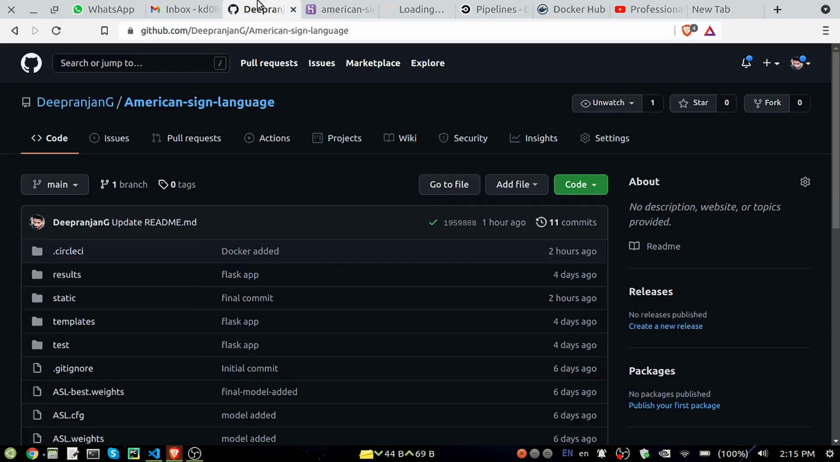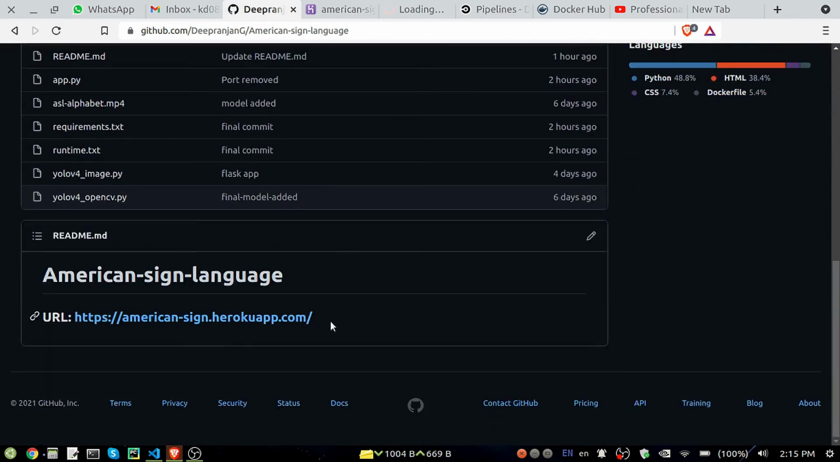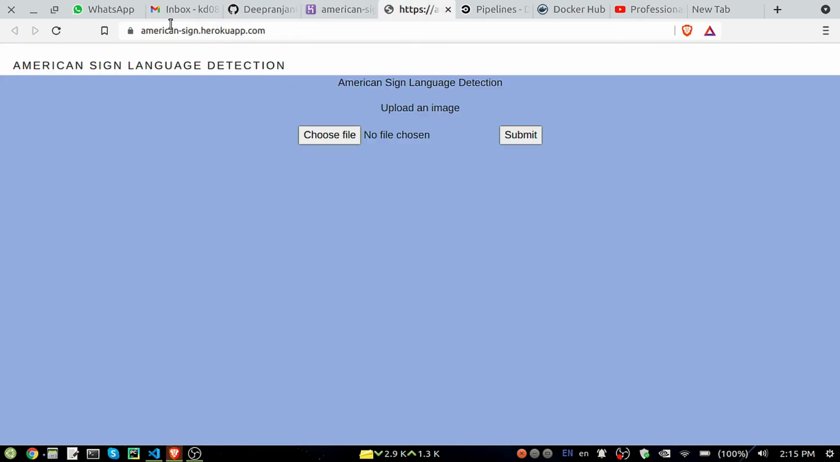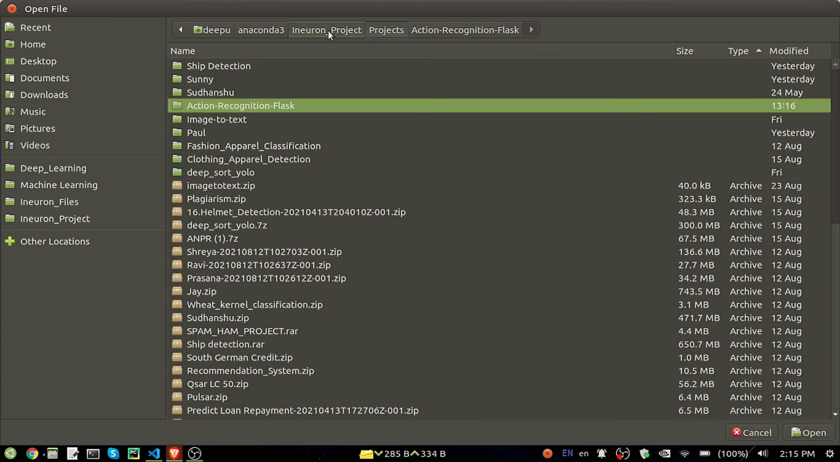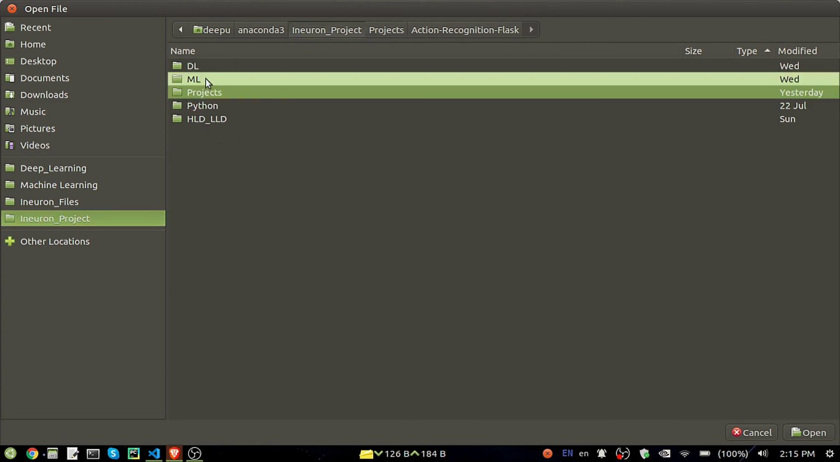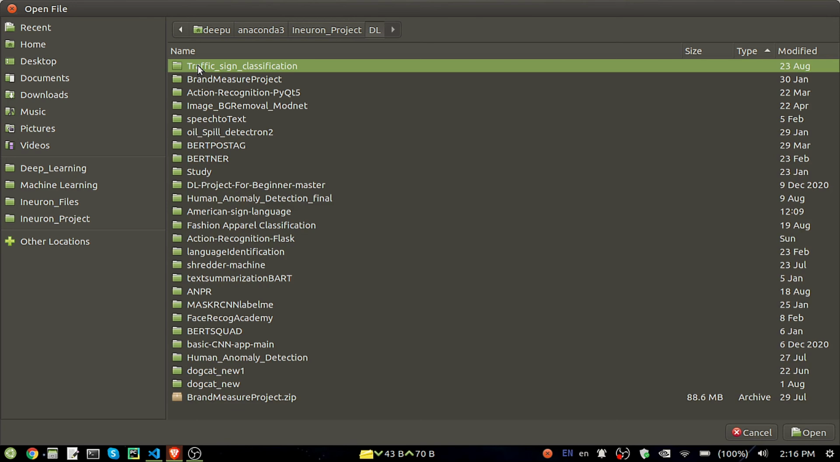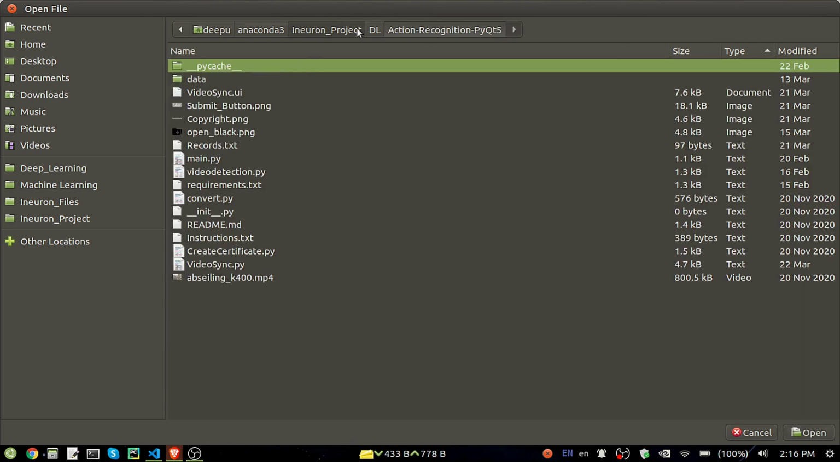I have deployed it. Let me show you the URL as well. On this particular URL I have deployed my app, and I have just copied it. It is taking some time, but you can see that this is the UI. I already showed in my last video what kind of UI I created for this American Sign Language detection. You just have to choose that, and select some of the images.